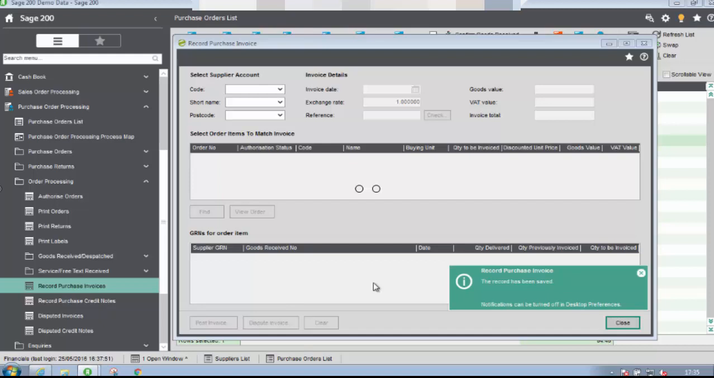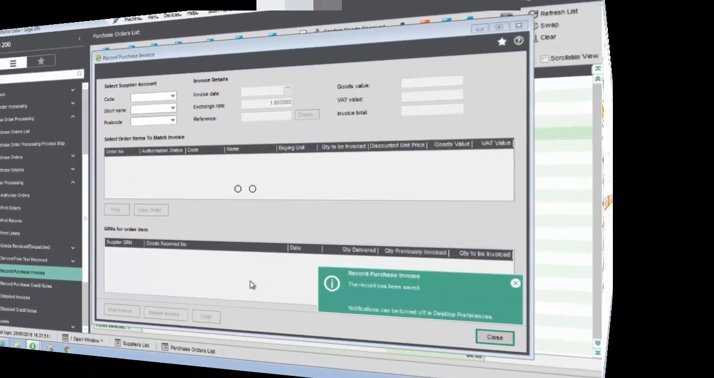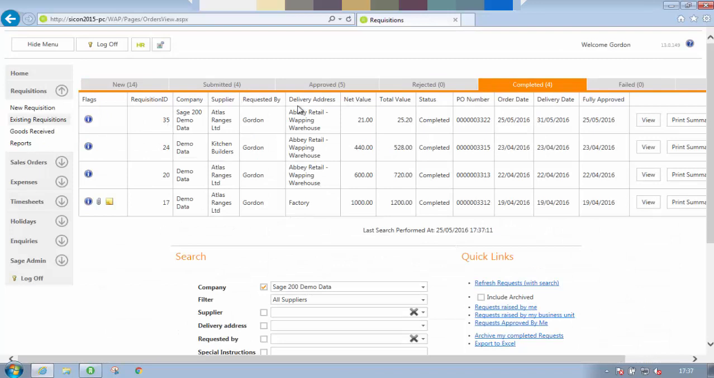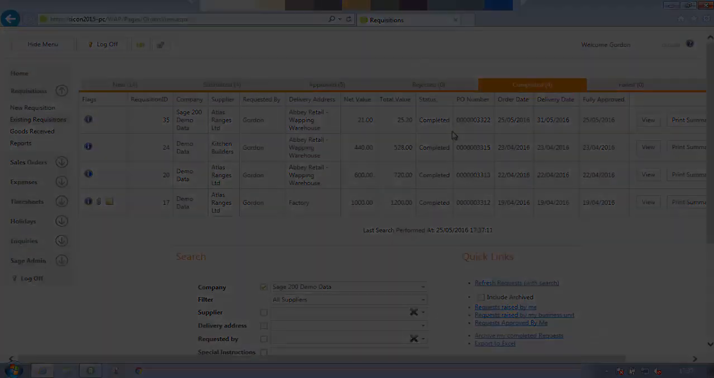There are various options there which can auto approve that invoice based on any variances between the order and the invoice itself. Those variances can be set either as a percentage or as a value. Anything outside of those variances will be sent through the normal approval routes within the WAP system along with the image to be approved. Back in the WAP system, if we go into our existing invoices and do a search for that particular requisition, we can see it's now gone into our completed folder. That means it's been raised, goods received and completely invoiced within the Sage 200 system.